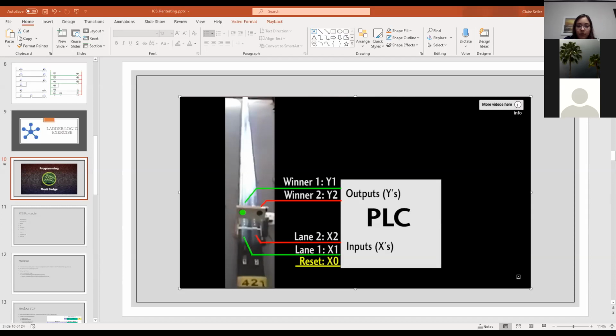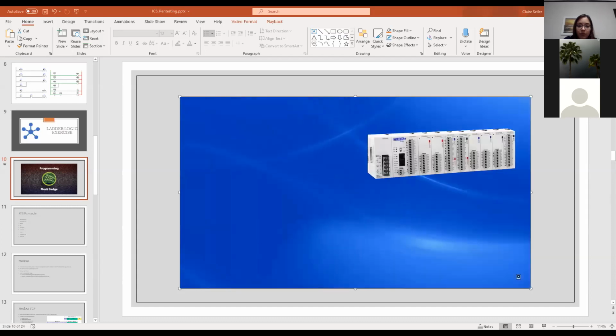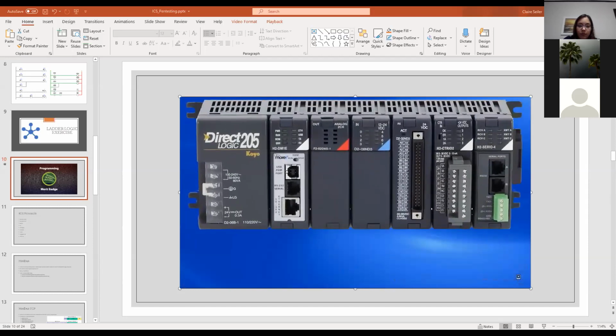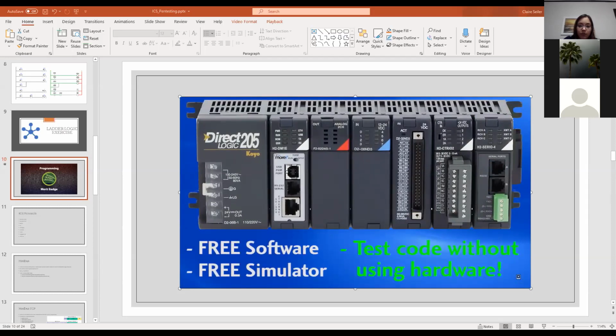Now our job as a PLC programmer is to watch these finish line signals, make a decision, and then turn on one of these outputs to indicate the winner of the race, and also to use the reset to clear the lights. PLCs come in lots of different shapes and sizes. We're going to use this Do More PLC from Automation Direct because the software is free and it has a free built-in simulator so we can test our code without having to buy any hardware.